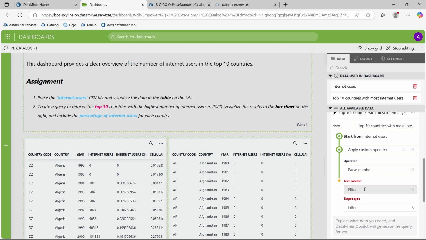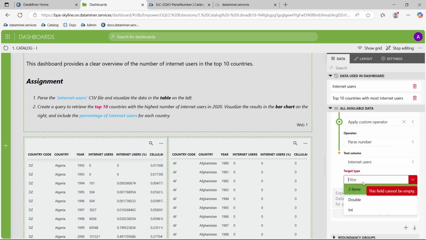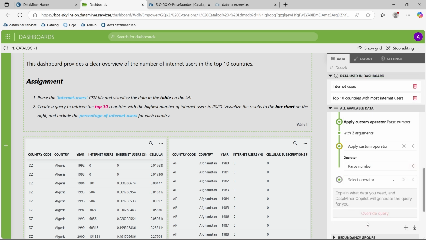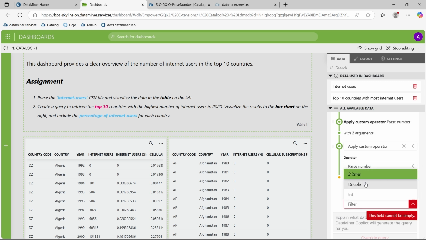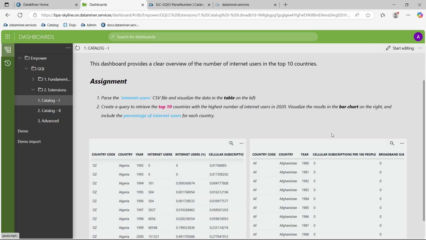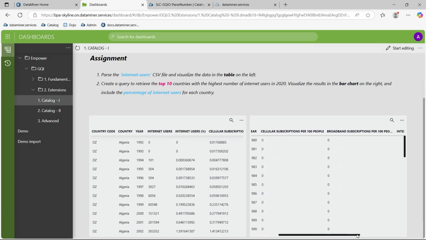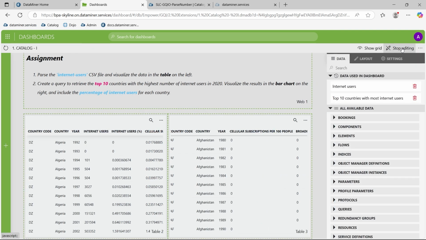Now, it requires two inputs. The first one will be the text column that you want to convert. So let's take the internet users and convert that to an integer. While we are here, let's do the same already for the percentage. So let's take internet users percentage and let's convert that to a double. If we take a quick look, we can see here that we now get two new columns, the internet users parsed and the internet users in percentage parsed. So that's what we want.